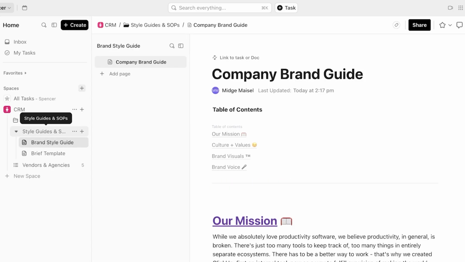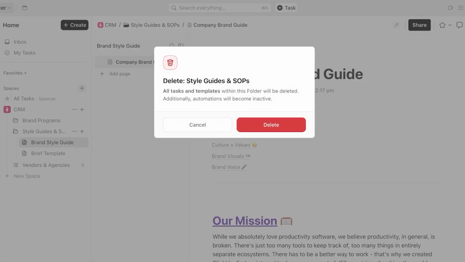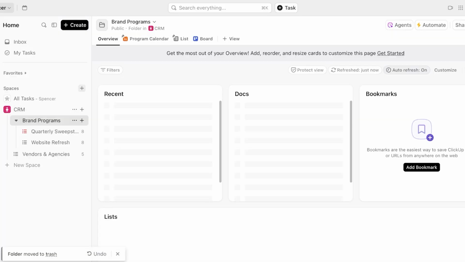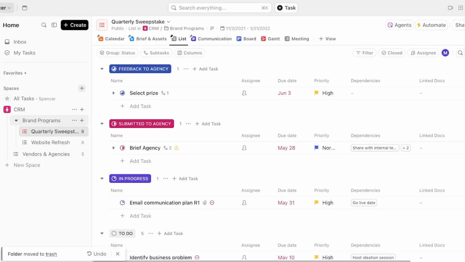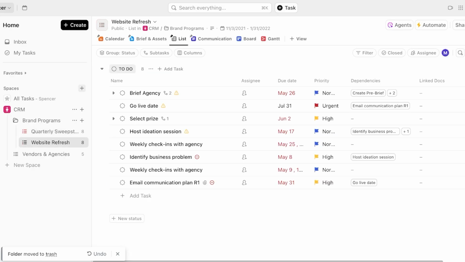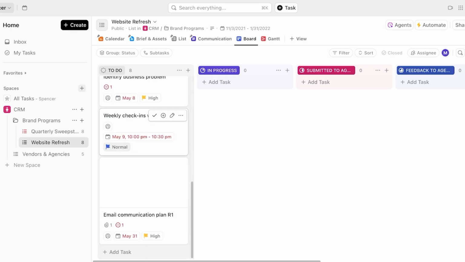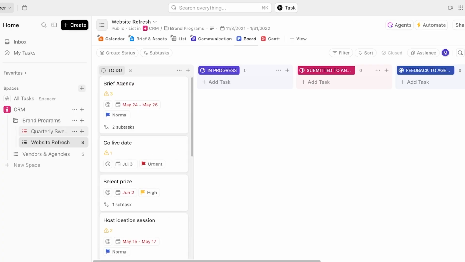So I'm going to delete this folder for now because we want to focus on the CRM element, which includes our quarterly sweepstake as well as our website refresh. So to get started, first off, we're going to go into the board view, and we have all of these email communications and different tasks that are listed, which we can move.